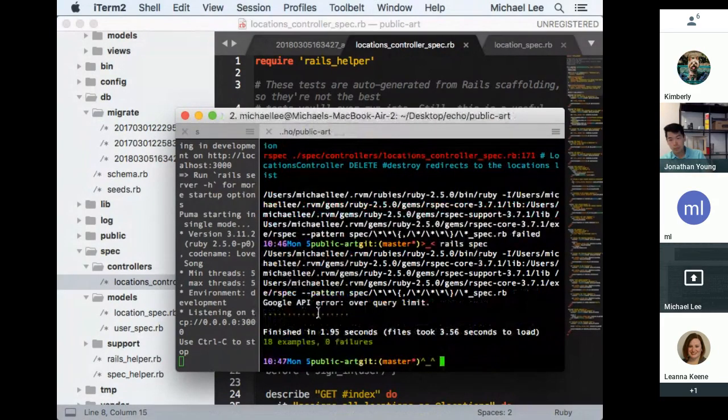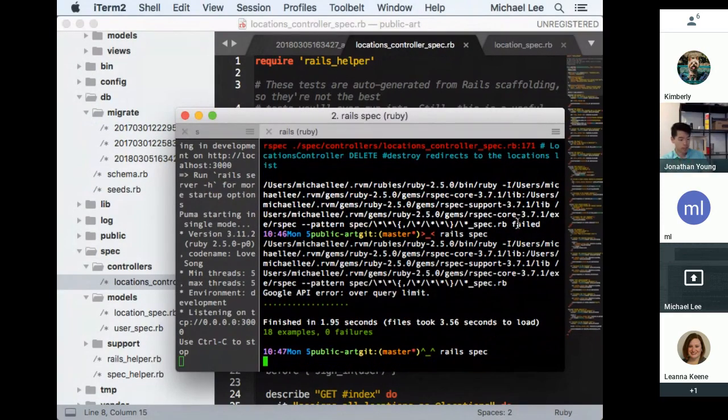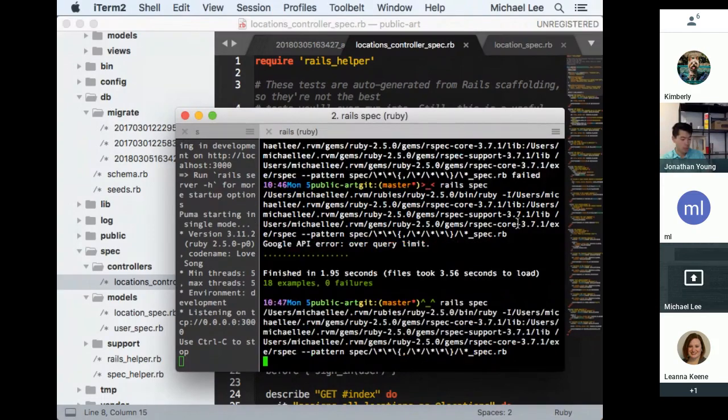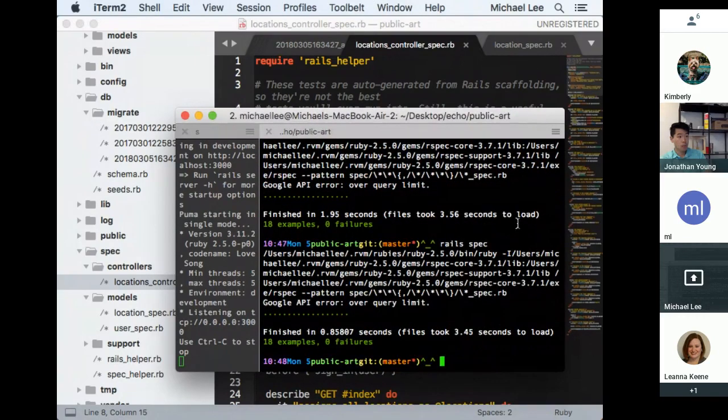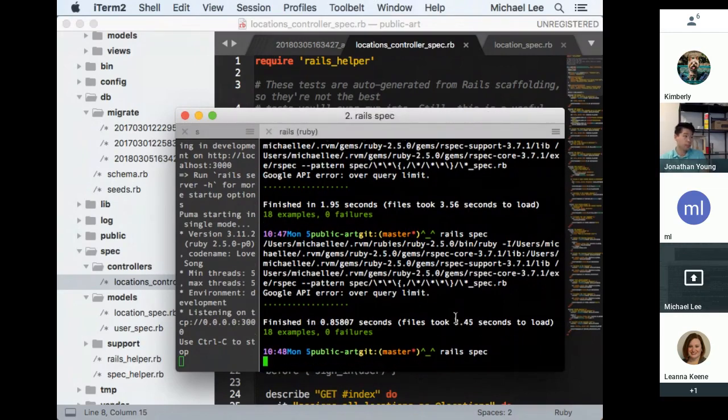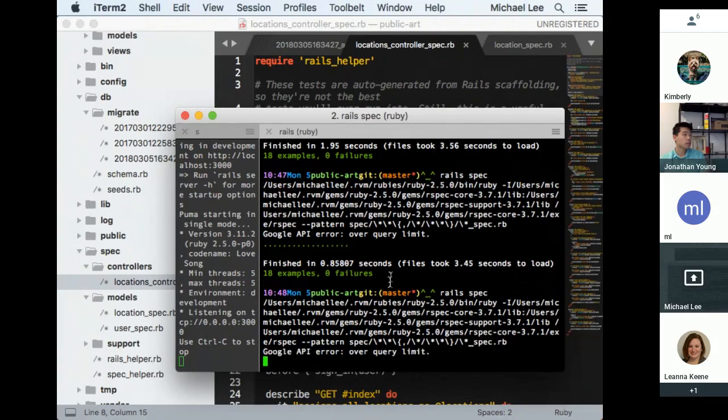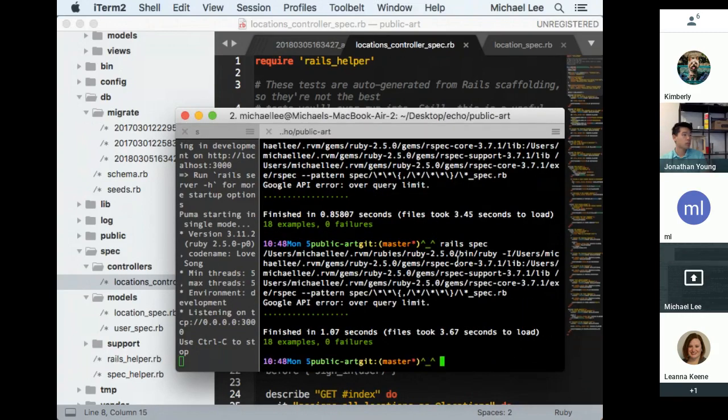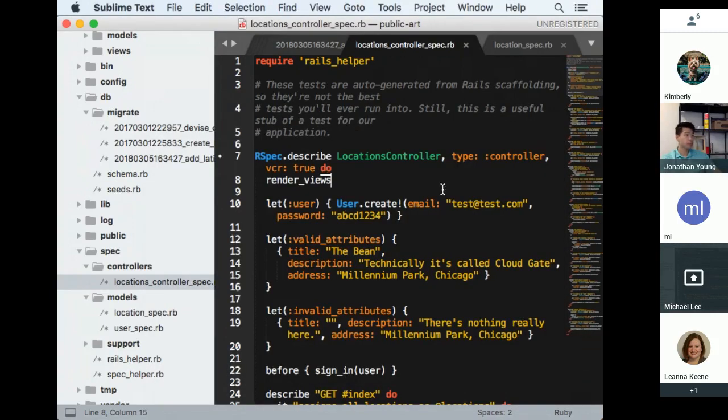Okay, so that was kind of slow. Let's see if it's any faster. It should have recorded all of those requests. That seemed maybe a little faster. 1.95 seconds. And so it was twice as fast. Although it took a while to load these files. So yeah, we succeeded in making our VCR record our requests.